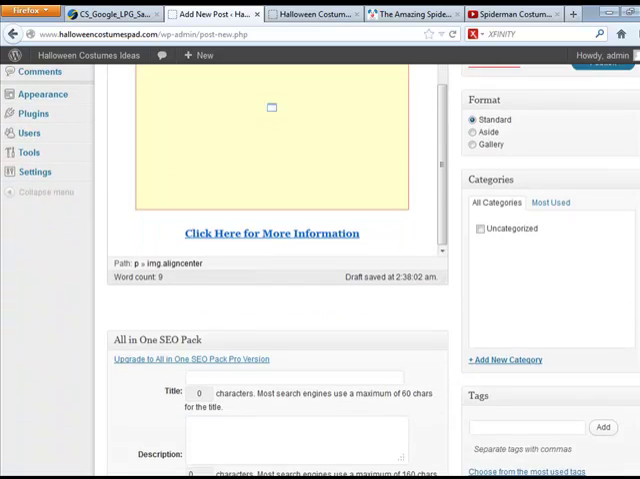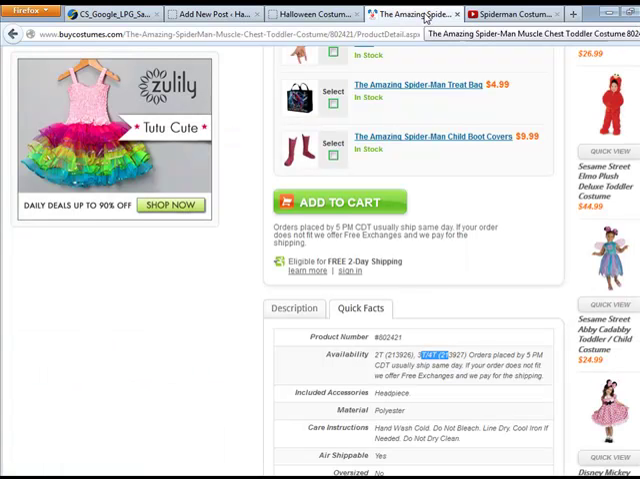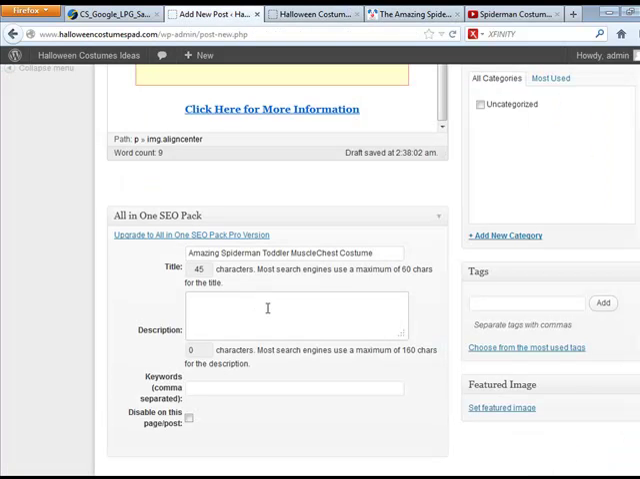And then as you scroll down here, it's going to say all-in-one SEO pack. This is where you're going to incorporate the keywords that you want to go after. So we're going to go amazing Spider-Man. That's just his costume. Spider-Man, toddler, muscle chest. These are all keywords people would want, and I would look at the big sites because they have teams of people that know what people are looking for, and find a unique review or insight on the new amazing, and notice I incorporate the keyword again in the description.